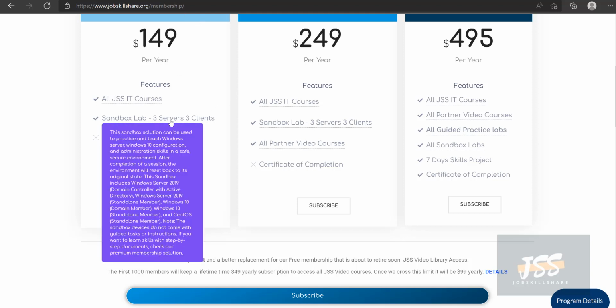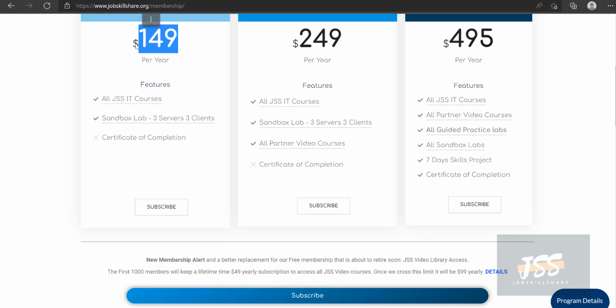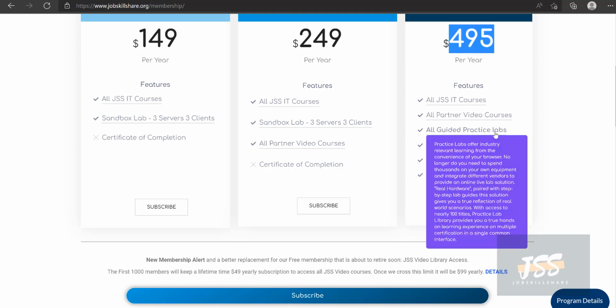Now, of course, this comes with challenges. And the challenge is very clear that because this is not guided, because it's not possible to provide something that big in this price with so much that needs to be done, this is why a lot of people go with premium membership, because it's guided labs.